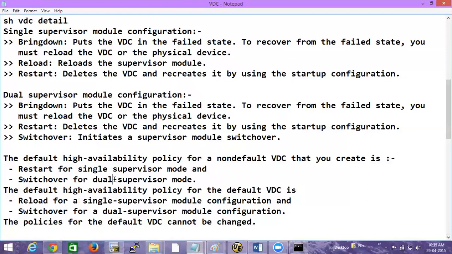The HA policy which is default for the default VDC is reload for single supervisor and switch over for dual supervisor. But whose policy can I change? Only the non-default. I cannot change the HA policy for the default VDC. For that, we need to do something in a system app reset.